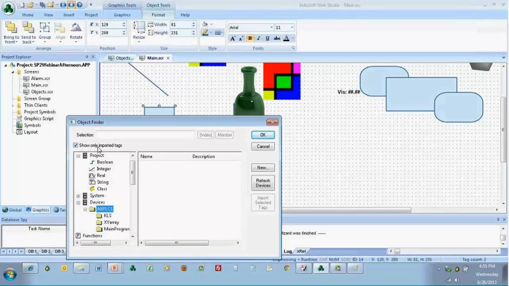Devices, there we go. So this is showing me only imported tags, which I have not brought into my project yet. So I'm going to uncheck this, and you can see all these different tags that it brought in with that L5K file, but they're grayed out. I haven't associated any of those with my project yet.